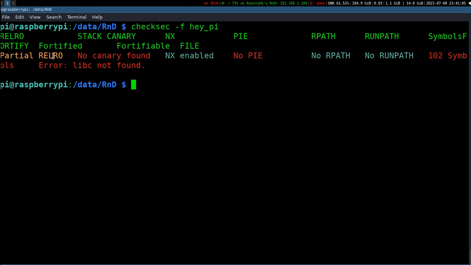So here it says RELRO is partial. This output looks very bad. Then stack canary is not present. Position independent executable is not present. NX is enabled. RPATH is not present. And let's see what is the status of our ASLR.